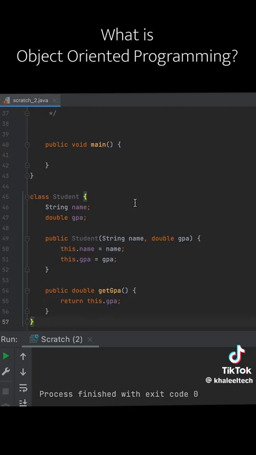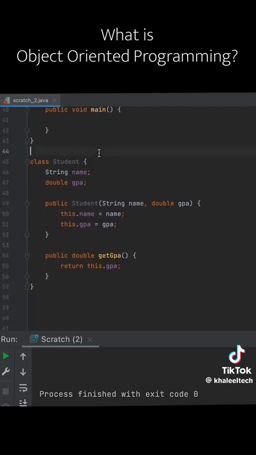So let's say we wanted a class to represent a student object. So let's say for a student we care about their name and GPA. So we're going to type class student curly braces and put in our member variables. So we have a name as a string and a GPA as a double.